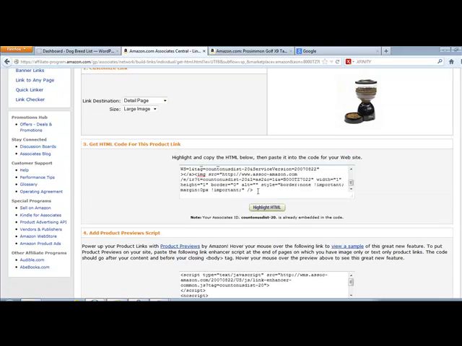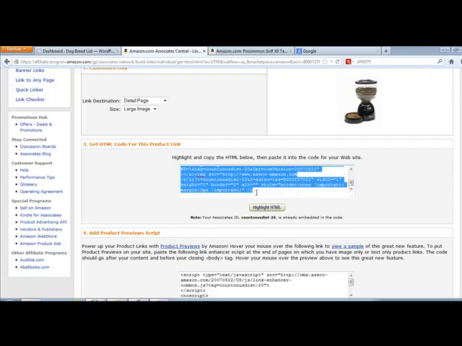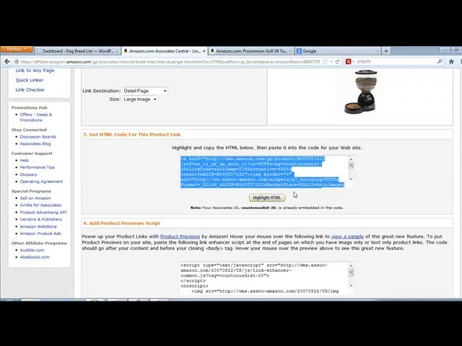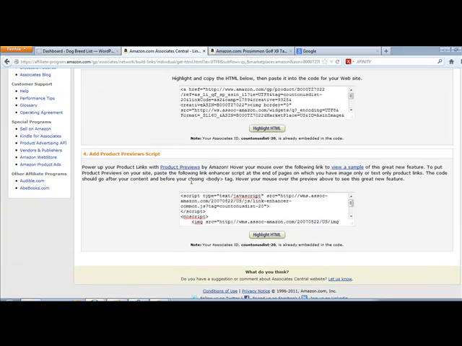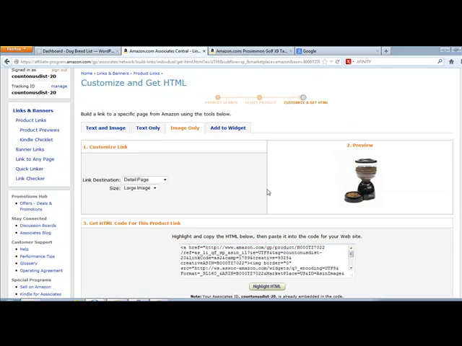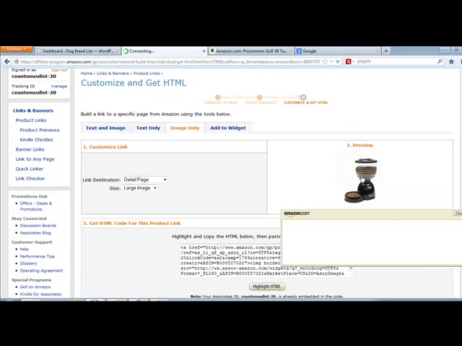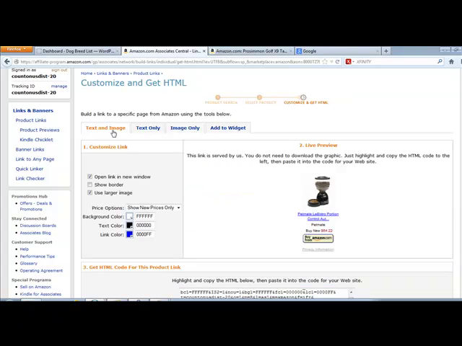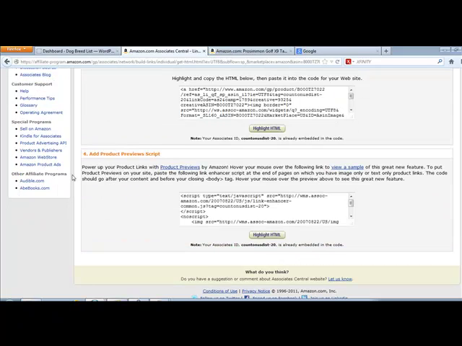So you can choose if you want to have the script added or not. I'll show you how to do that real quick here. But again, you just highlight that HTML, right click, copy it, and now you've got the link just for the image only. If you want to add a product preview script, which looks pretty cool, let's say you just have your image here, and then you click on that, and it will tell people a little bit more about that product, like the product name, and where they can go to get it. And again, that option is available if you choose the image only option. And down here it says power up your product link with product previews, and you can see the example here.